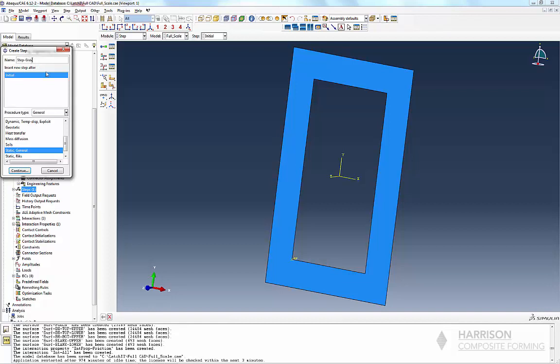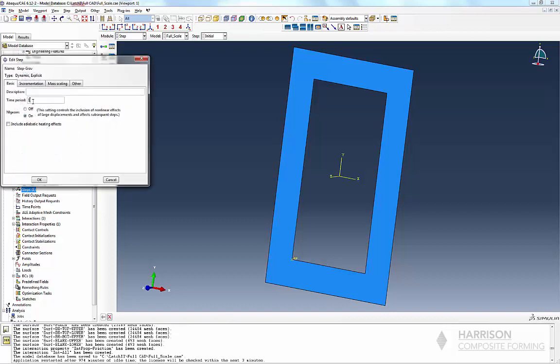Call it grav. And this is going to be a dynamic explicit step. Okay. And we're going to give it a very short time period so that it doesn't slow the simulation down. So we'll give it 0.001 seconds. That's the amount of time that it'll take to apply the gravity to the blank.